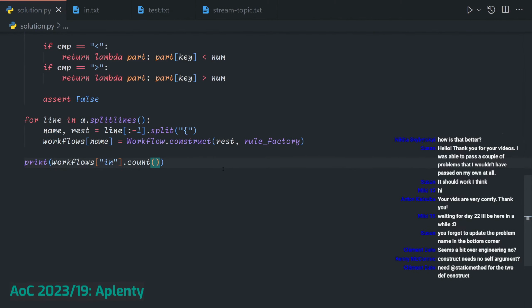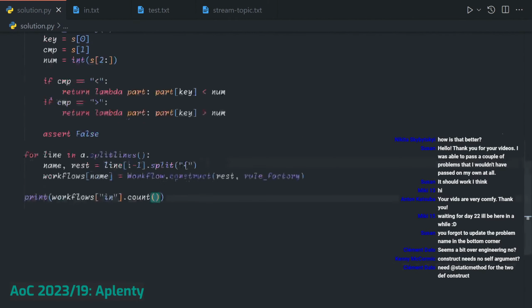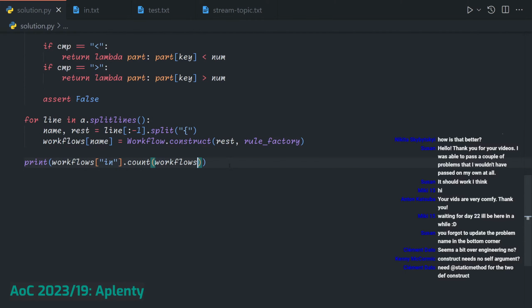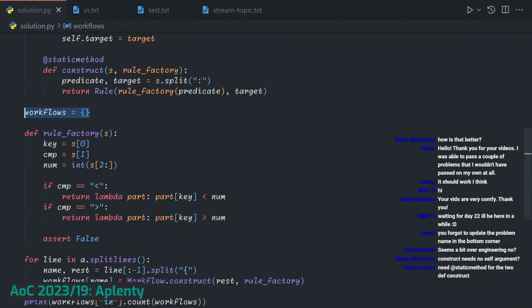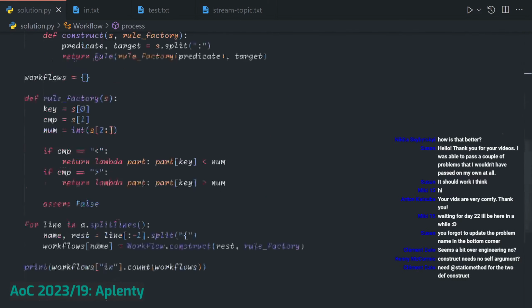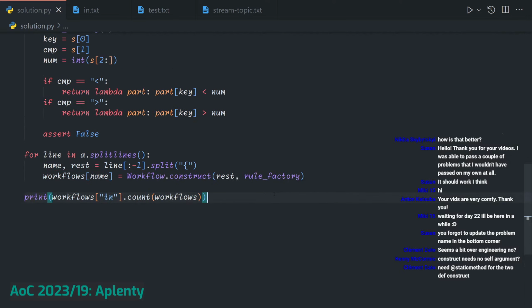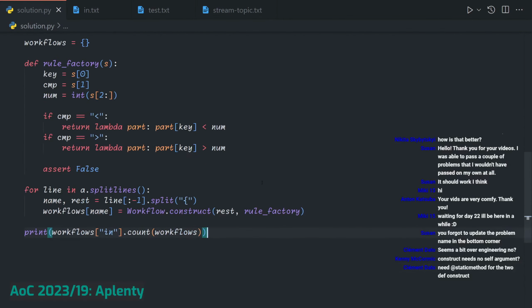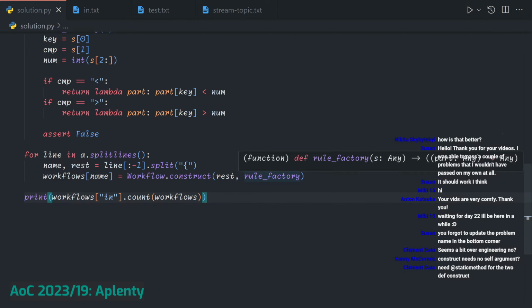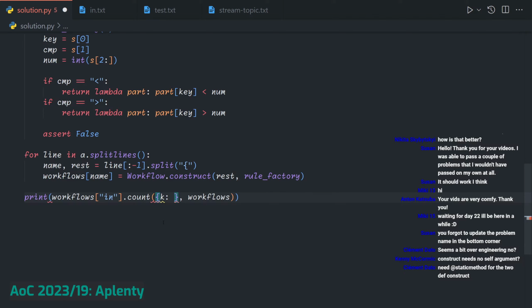And so what do we want count to accept? Like previously, count is going to accept the workflows object because we don't want to reference a global object from inside of a class. But it also needs to accept the current range, basically. And so for the range, we will simply represent it as a dictionary. And so it'll just be k to 1, 4000 for k in XMAS. And so this will just create a dictionary such that for each key in X, M, A, and S, we get a range from 1 to 4000. And we'll make it inclusive on both ends.